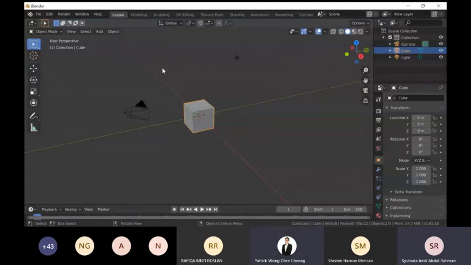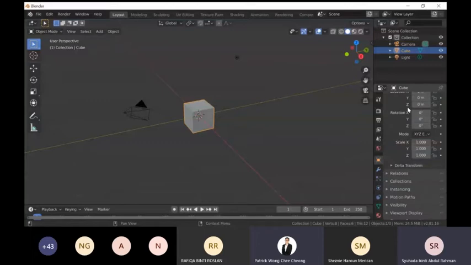The next one is the layout. This is the basic default layout, where we can create our model. This is the outliner. The outliner will show all the objects that you add in your workspace here. At the bottom is the property panel. If you click the cube, all the information related to the cube will appear here.